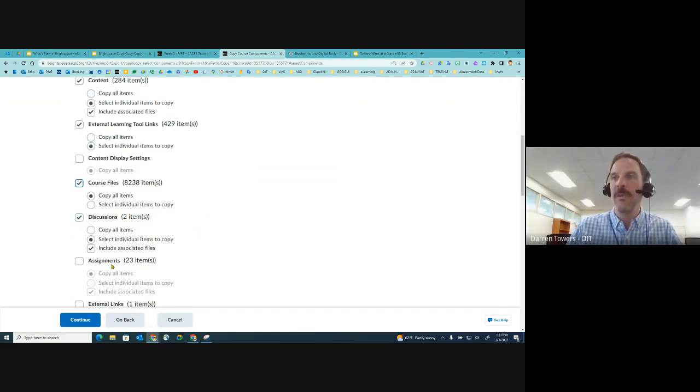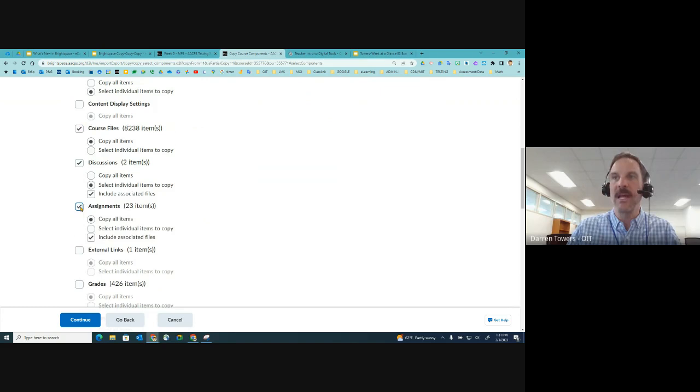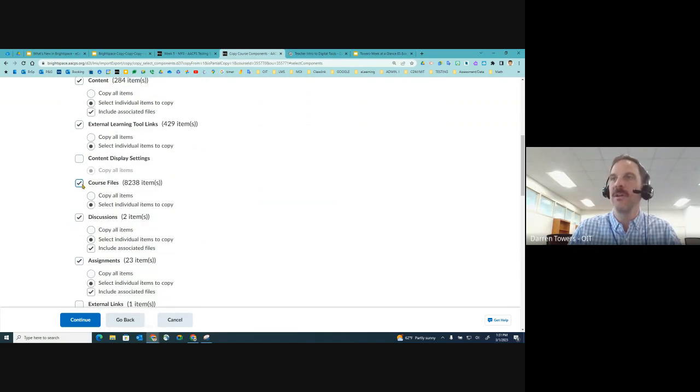This could also be applied to, let's say, assignments. If I have an assignment, it's not in content, but I know I want to bring this assignment over with an associated file. You're going to select assignments, individual items to copy, and then you're also going to make sure you select course files, select individual items to copy. So just a heads up, when you're going through this process, if you're not copying content, you're just copying an assignment, quiz, whatever, make sure you do those course files.